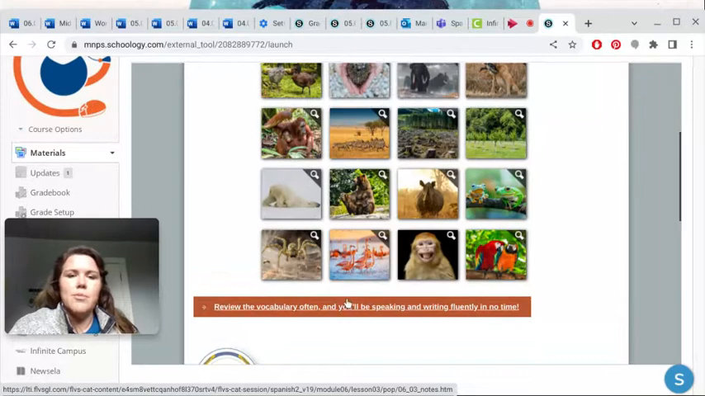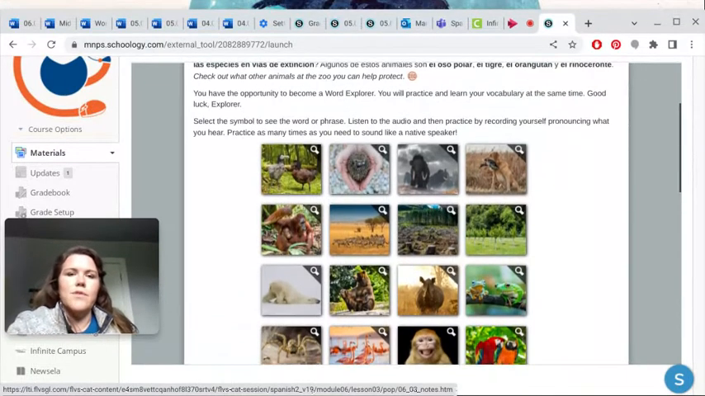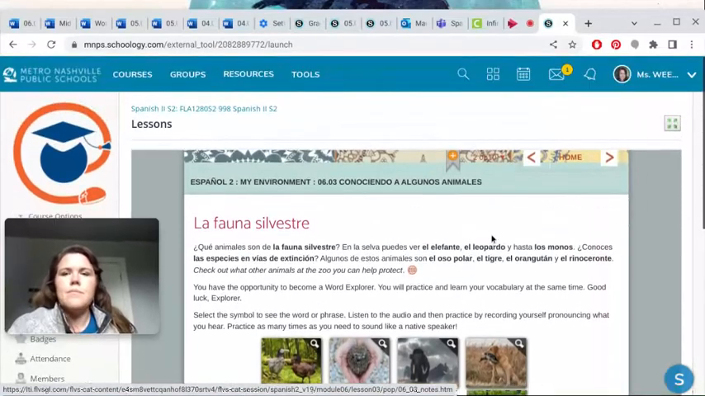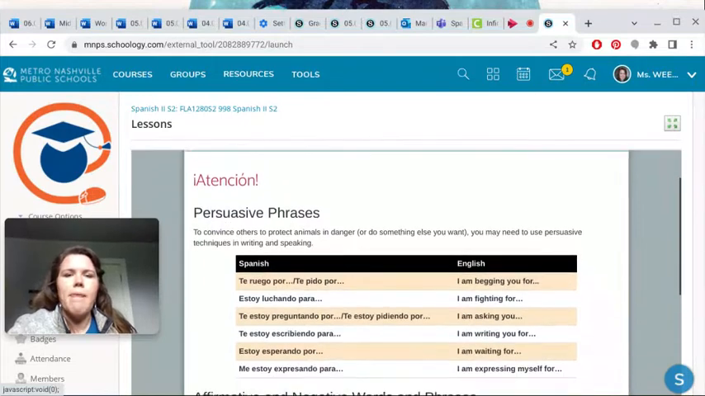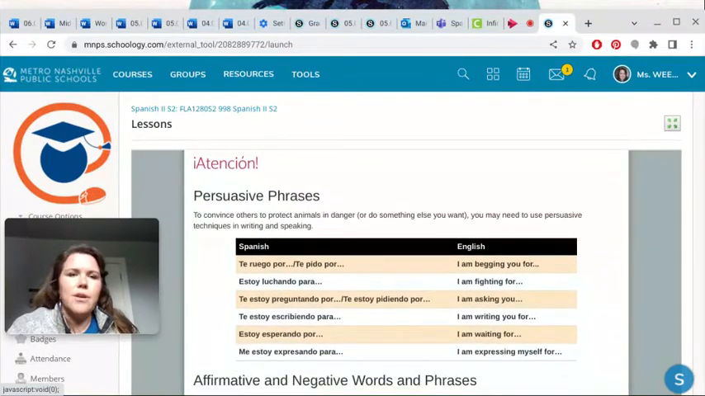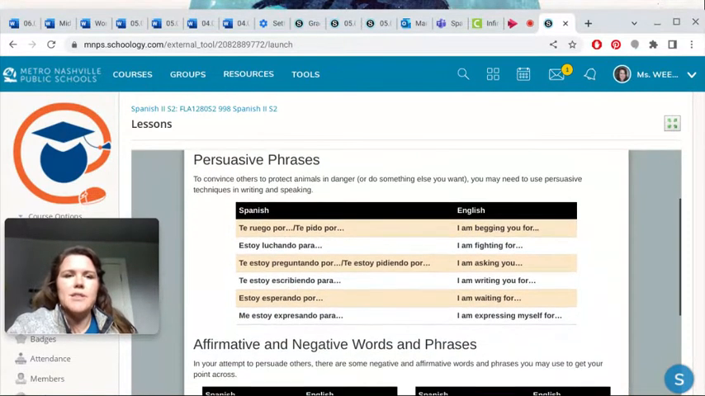This is also your prompt here to get out your notepad and make some notes because it's giving you all this vocabulary to write down and study. Go to the next section. And you have atención. This is make sure you're paying attention to this area. You're going to need this for 06.04 and 06.08. So this is a good area to pay attention to.